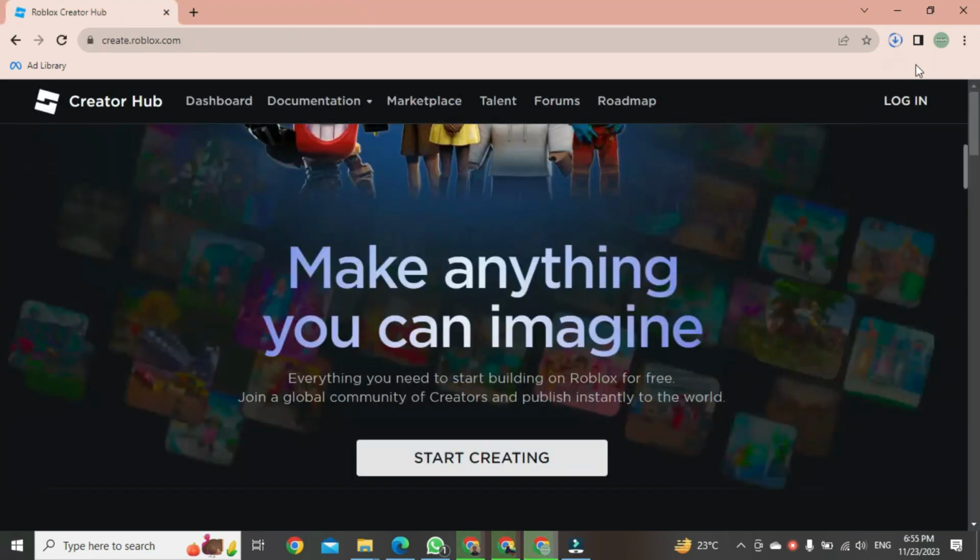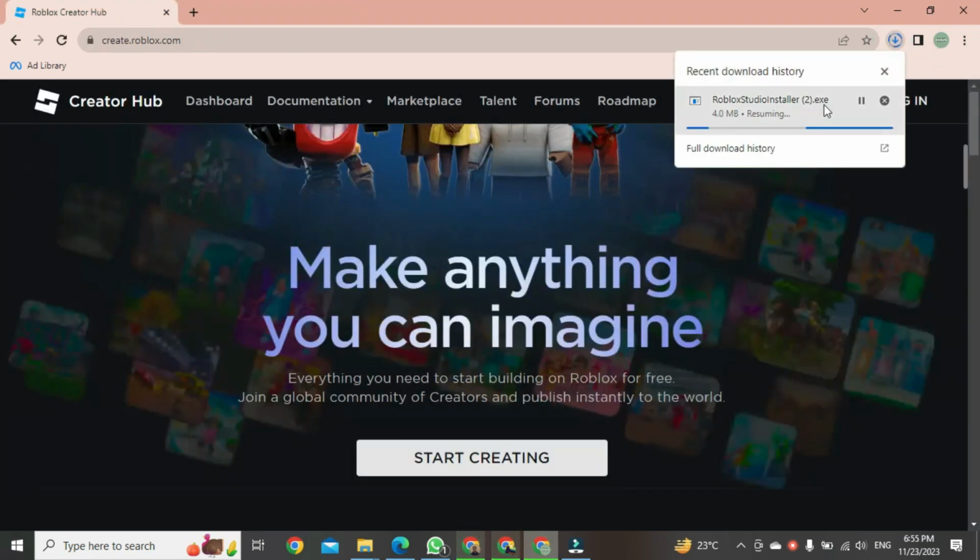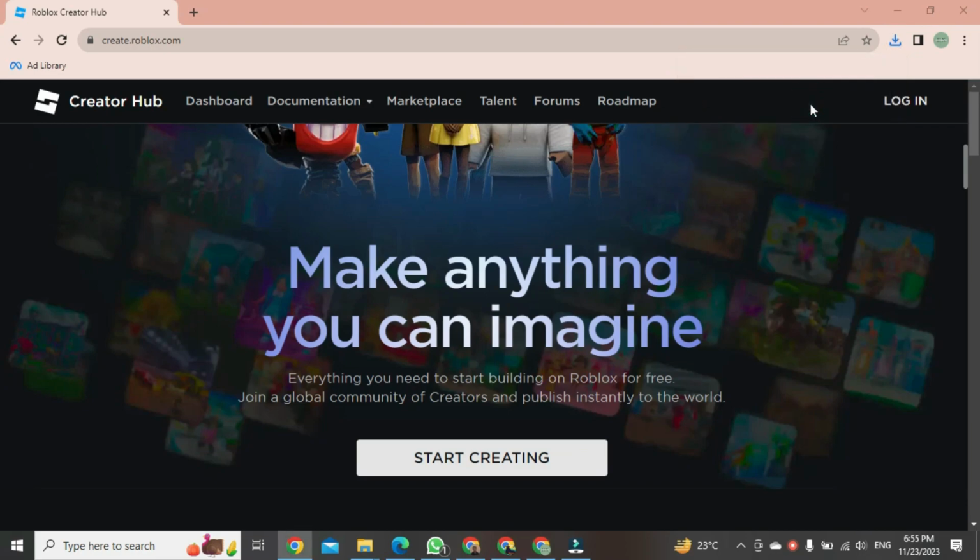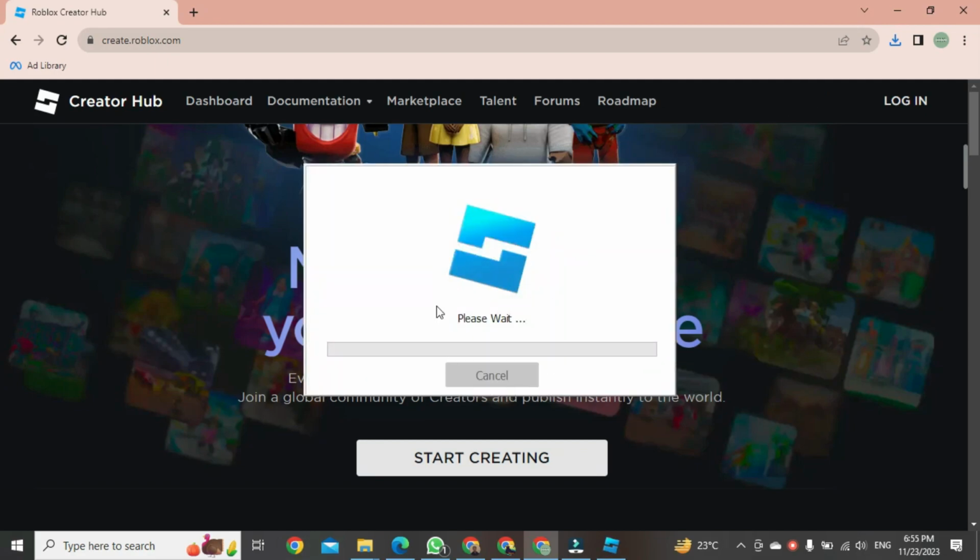After clicking, you'll see a pop-up on the upper right side that says Roblox Studio Installer. Click on that, and the Roblox download will begin. Once it's done, Roblox will open automatically.